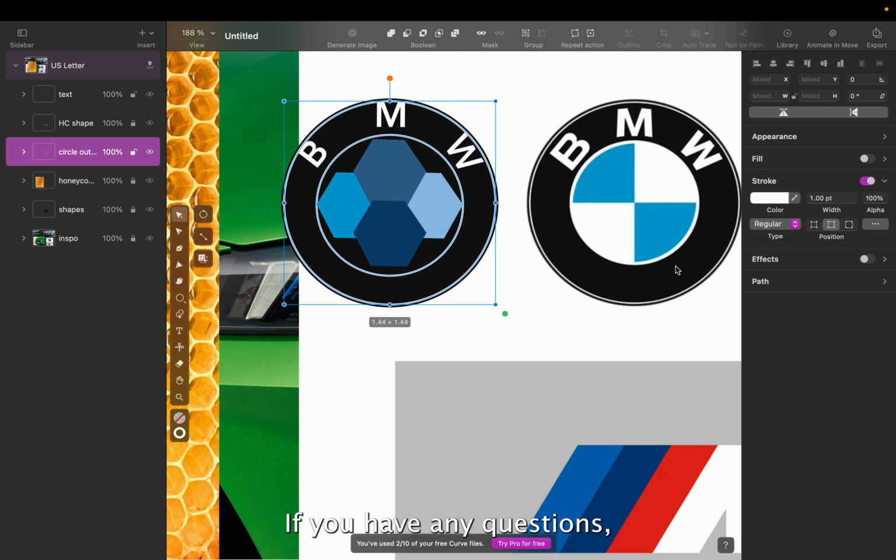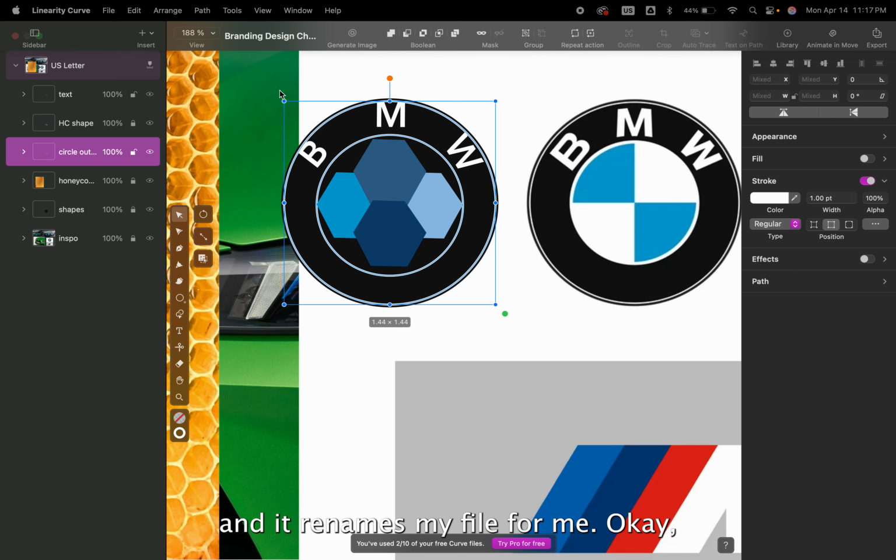If you have any questions, please feel free to leave them in the comments and I'll do my best to answer them. Don't forget, Linearity Curve does autosave your files, but it would probably be a good idea to rename that file to something other than untitled. I just click the down arrow and it'll come up with a little panel on the bottom left. I can call this Branding Design Challenge, and I can click enter and it renames my file for me.